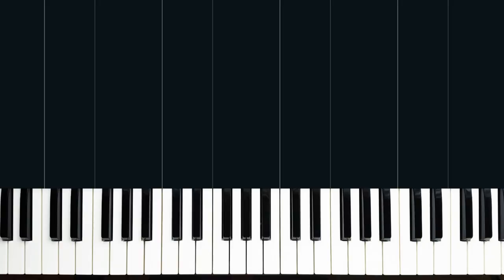Okay, let's break this down. So I'm going to begin with my left hand. My left hand is quite low down on the keyboard. So it's the second F down from middle C. So I'm going to come right down to the bottom of the keyboard here. And I'm playing basically around the three primary chords that we have in F major. Well done if you kind of know them already. Don't worry if you don't. We're going to go over them.